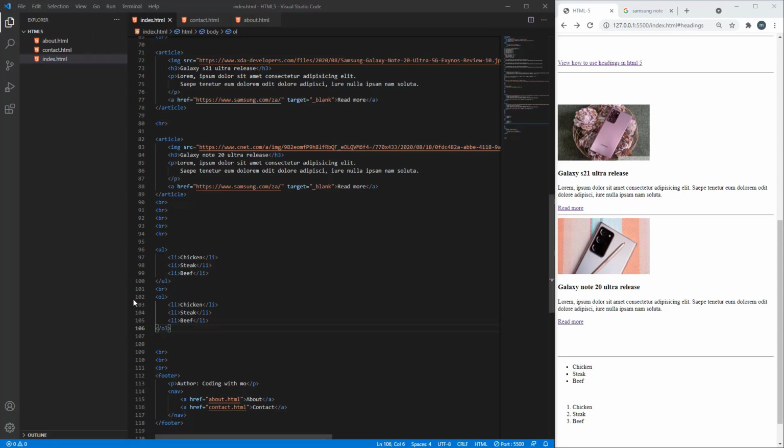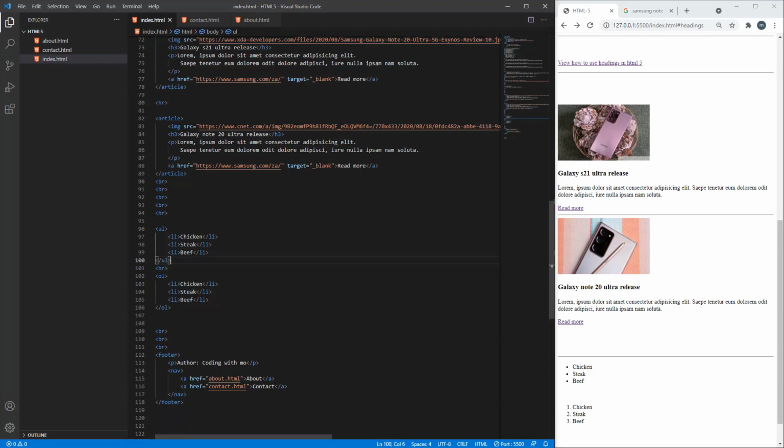Okay, so you can place whatever it is you want inside the unordered list or the ordered list, and you can have as many items as you wish. Next, let's move on to tables.